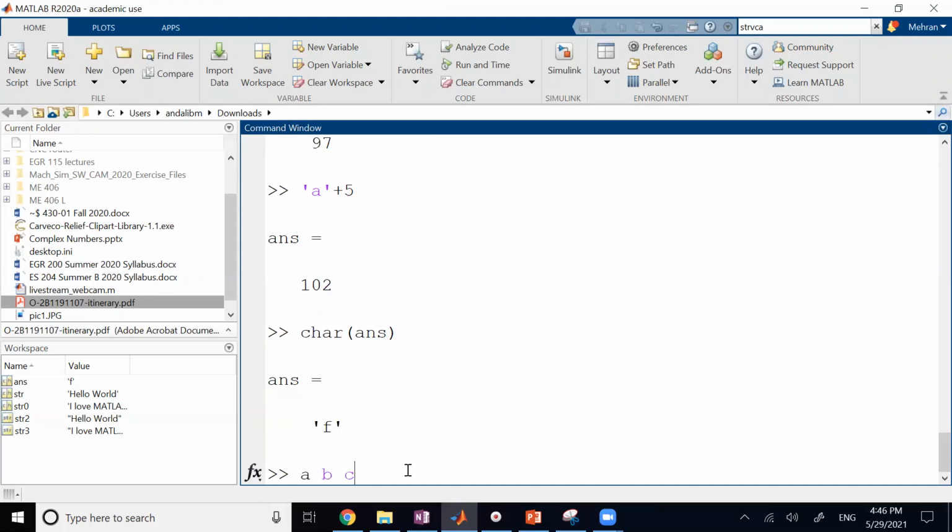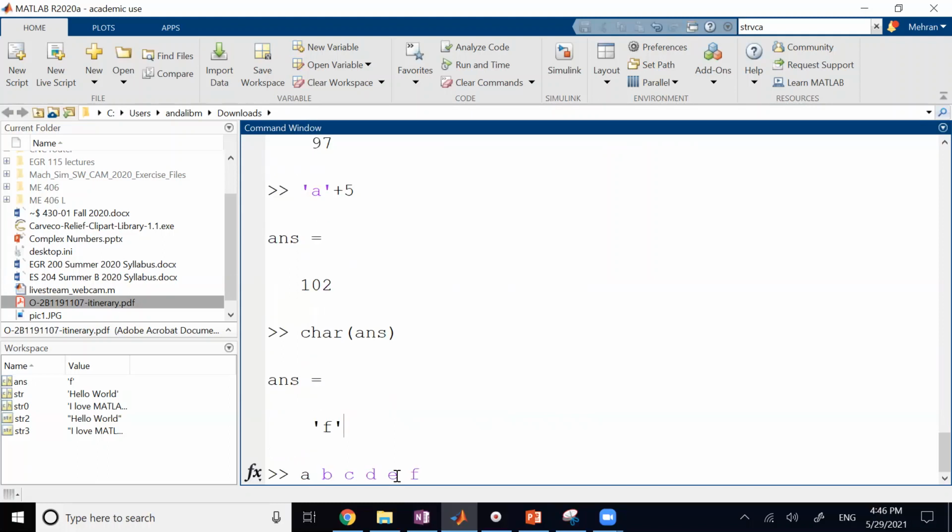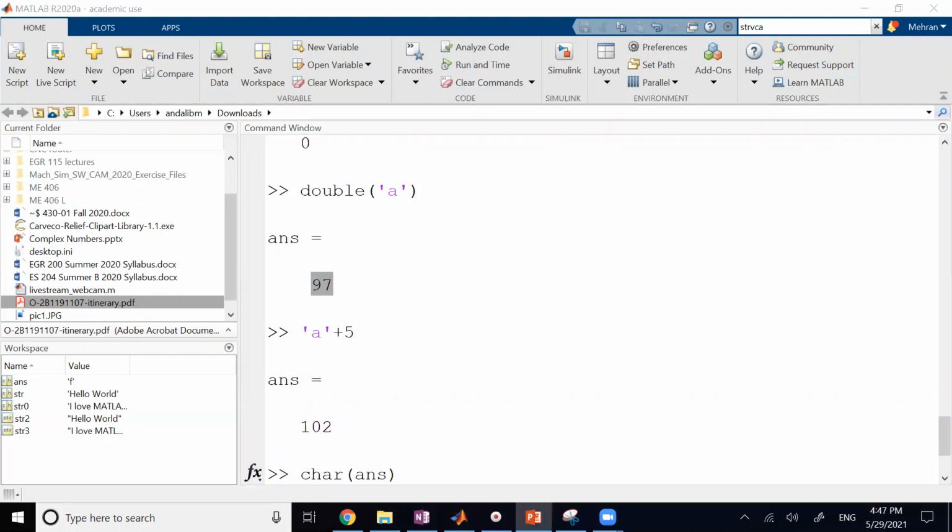And guess what? A, B, C, D, E, and F. The distance between A and F is 5 characters. Okay, so you see it makes sense, this typecasting, converting a number to a character, converting a character into a number. The only thing is, where does this number come from? 97 for A, 102 for F. Where does it come from? That comes from what we call the ASCII table.